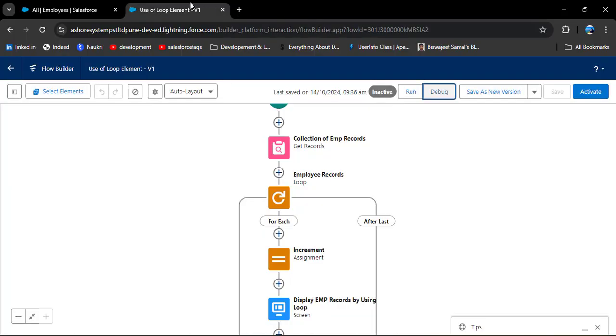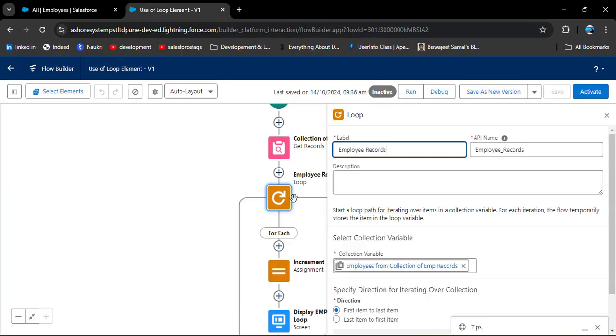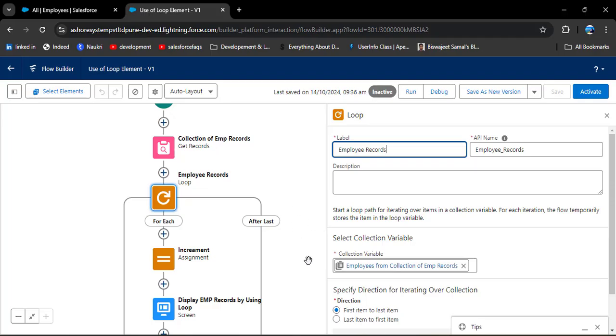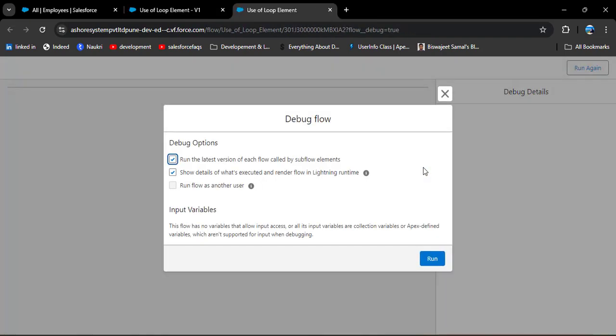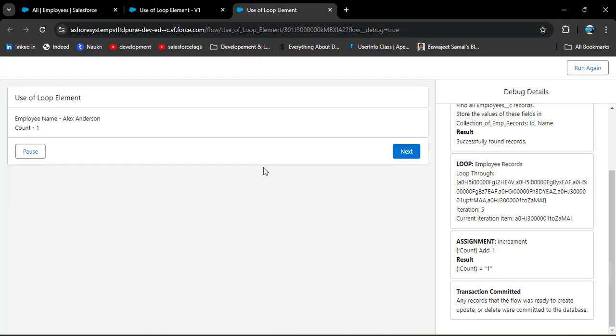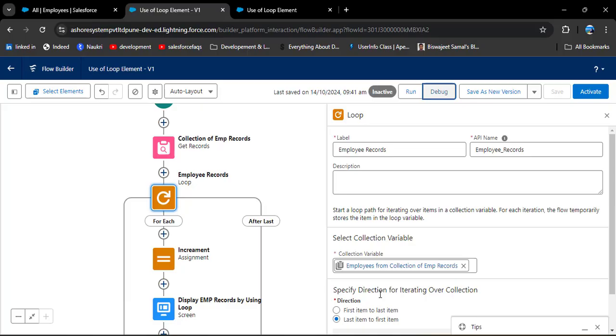Now I am closing this, and in the loop element, I am editing the loop element. In the direction, here I am selecting last item to the first item and then click on save button. Now again debug the flow. Click on run. And now here you can see Alex Anderson is the first record. Before this it was the last record in the loop. This is how the loop element works in the Salesforce flow.